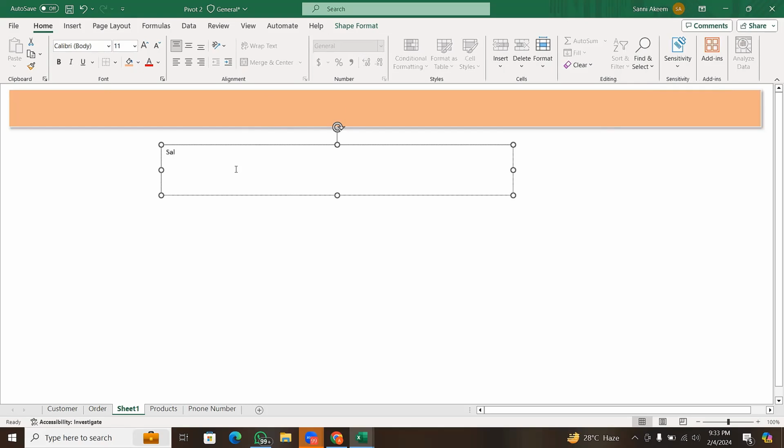sales dashboard, or let me just say 2024 sales dashboard. So I'll say 2024 sales dashboard. Then I will move it up a little bit.